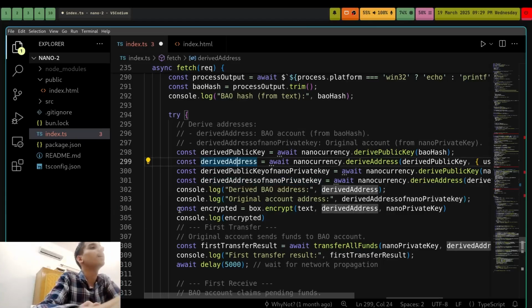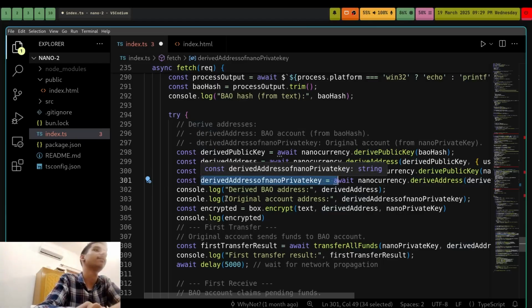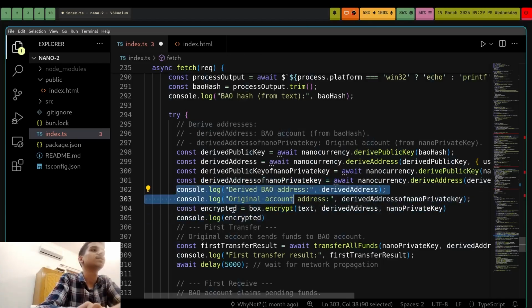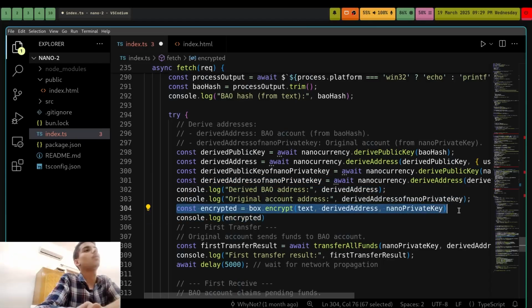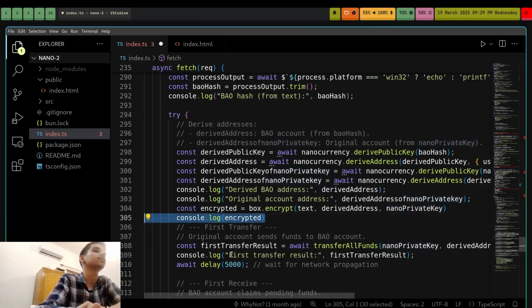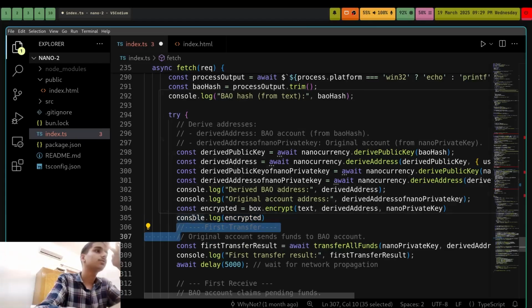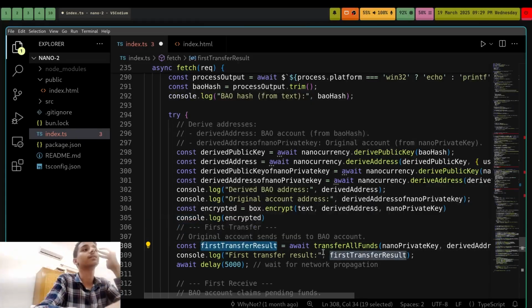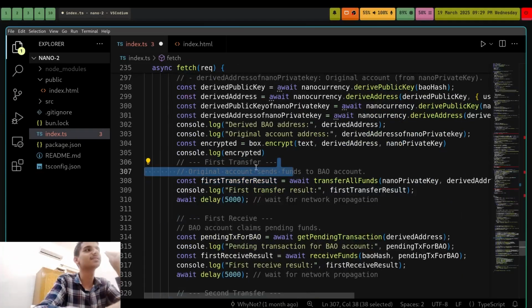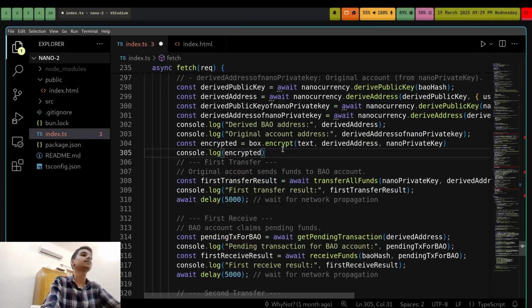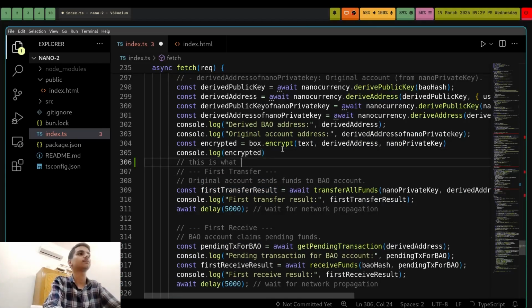All right. So now that this has created a derived public key, it generates a derived address of that nano private key, and it console logs this as well. And it creates the box.encrypt of text with derived address and nano private key, and it also logs it as well. Now, it also sees the first transfer result. So this is the first transfer. This is the code I was really talking about. This is what is important.